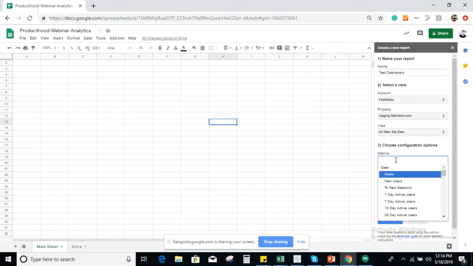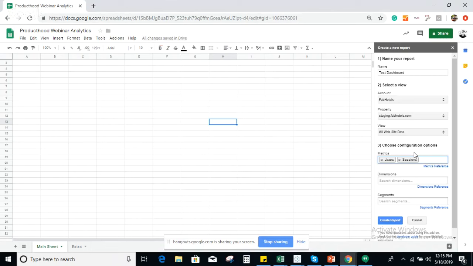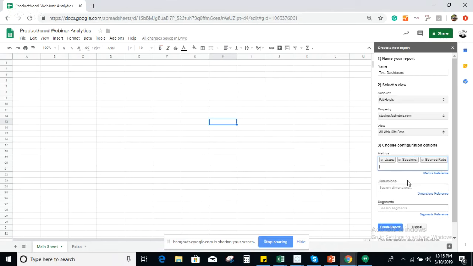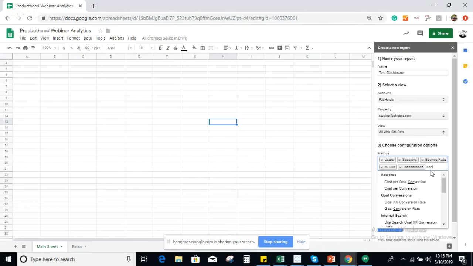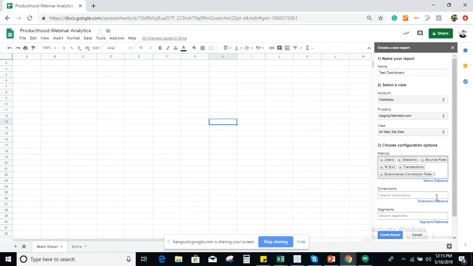So what are the metrics, the measures I want to analyze? Suppose I want to select, let's say, users, and sessions, and then I want to analyze the bounce rate and the exit rate, and then the transactions, and then say the conversion rate. These are all the things that you see on Google Analytics, but simply this is fetching directly from Google Analytics.